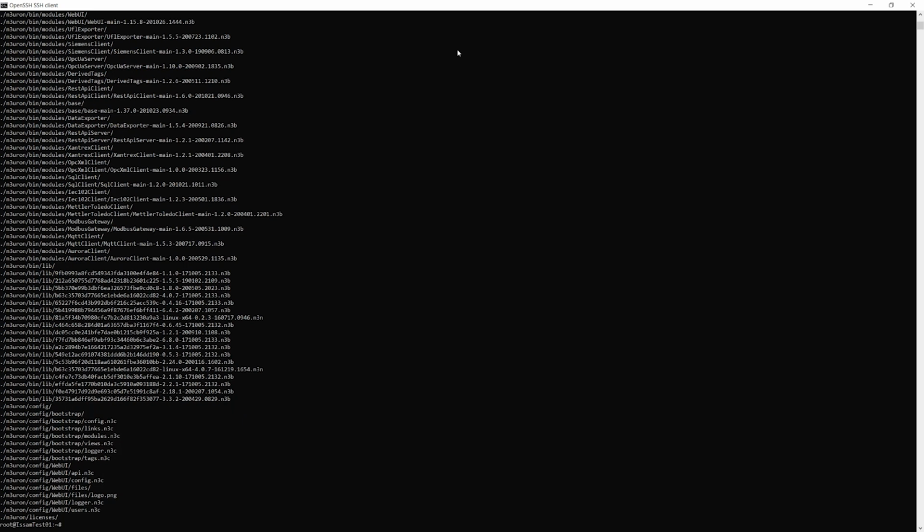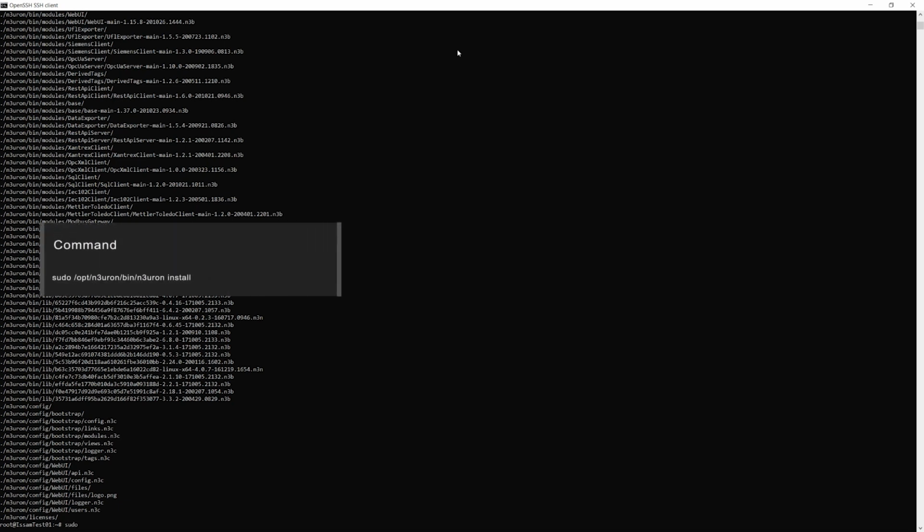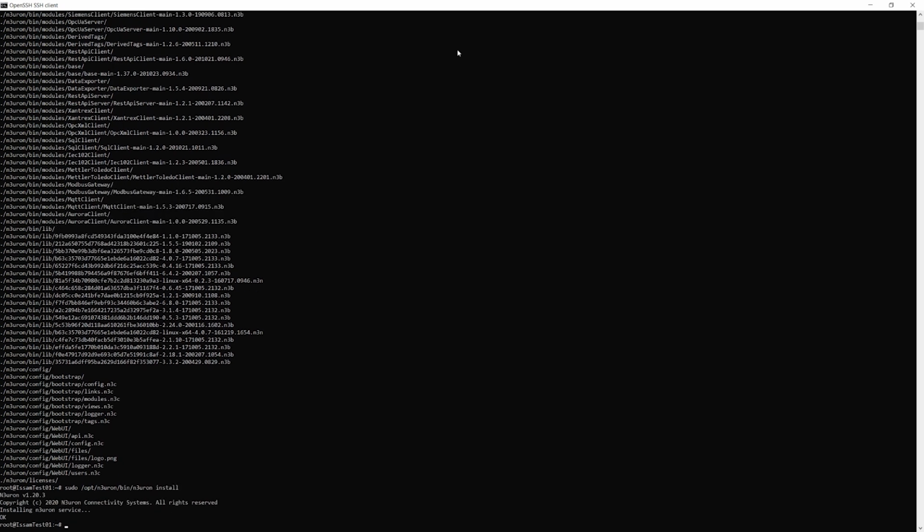Once complete, we can proceed to install Neuron onto the OPT folder of our device with Debian 9 by typing the following command. We then proceed to start the service using the following command.